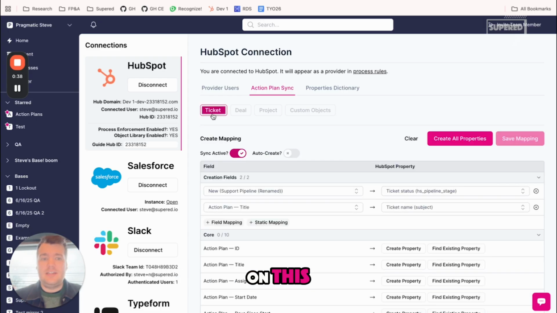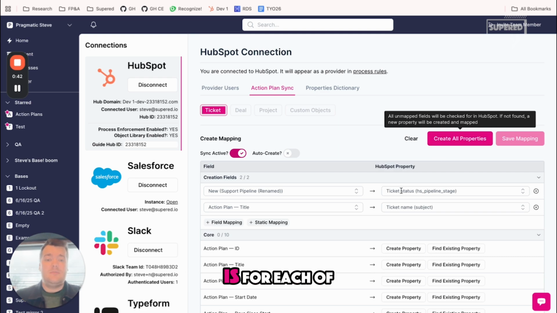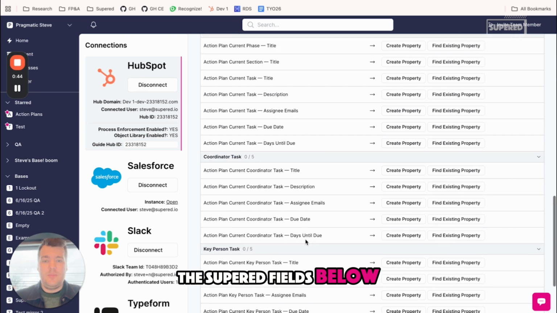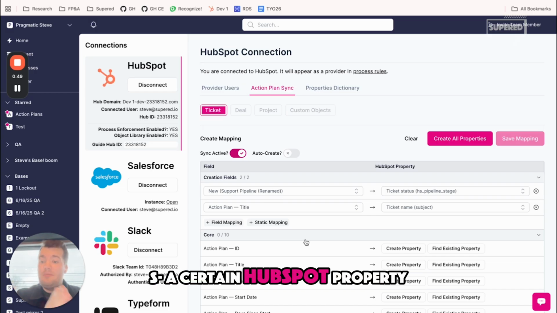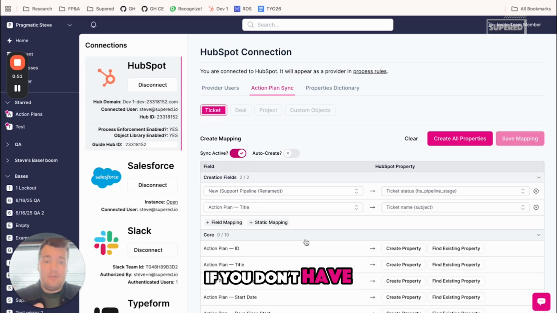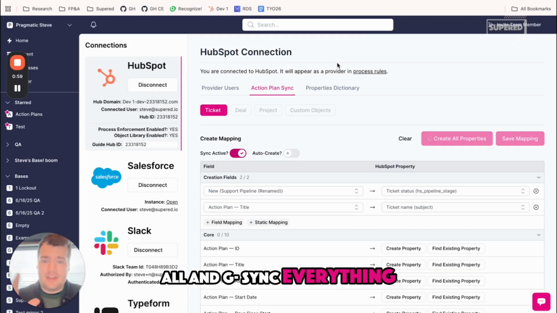The easiest way to get started is to click Create All Properties. For each of the supered fields below, we are able to map that into a certain HubSpot property. If you don't have the property already created, we'll go ahead and create it for you. Now, you could do this all by hand and pick the properties you want, but I think it's easiest just to hit create all and sync everything.